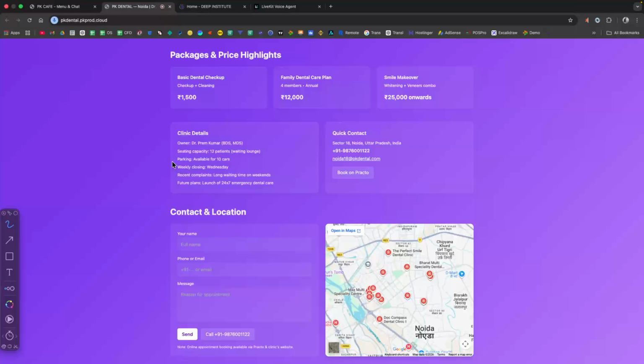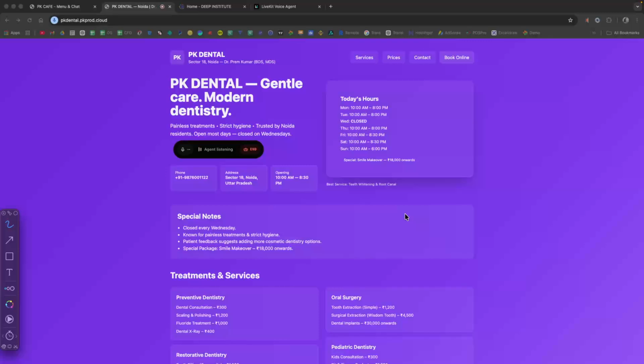Okay, is there parking available? Yes, there is parking available for 10 cars at PK Dental. If you have any more questions or need assistance with anything else, just let me Okay, know. where is this located? PK Dental is located at Sector 18, Noida, Uttar Pradesh, India. If you need directions or have any other questions, feel free to ask.